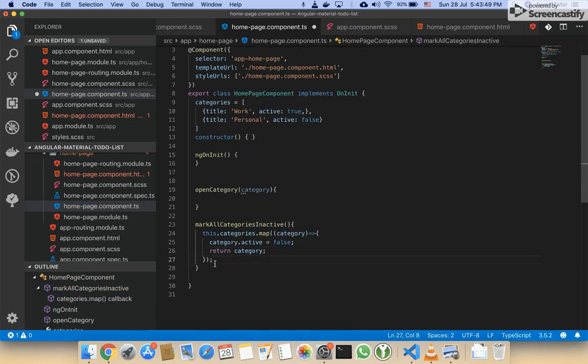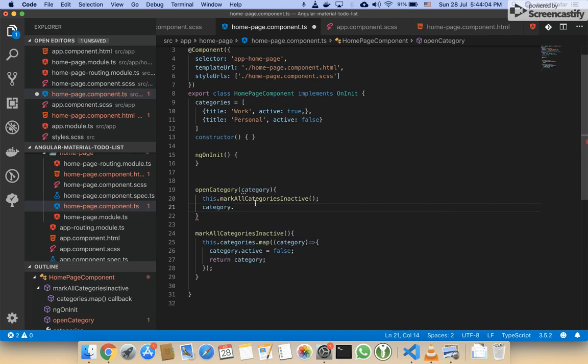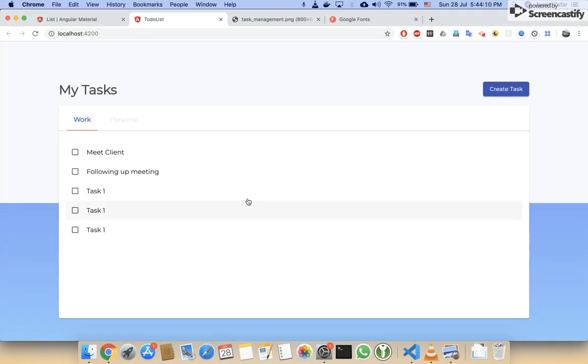Okay, that's good. Now I will call this function mark all categories inactive. Now I will mark the clicked category as active category. So let's try this. Maybe category dot active true. It is working now.